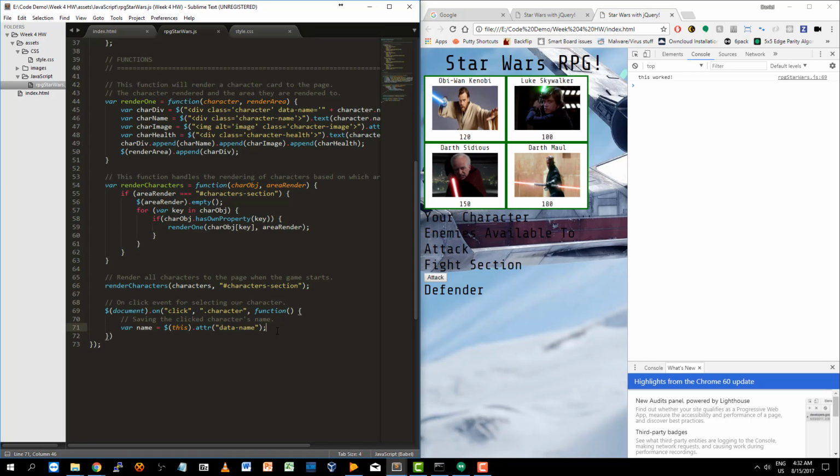The keyword this refers to the DOM element that has been clicked. We are using this because we don't know what character the user will choose. This allows us to get information for whatever is clicked on. Let's console log to make sure that we are getting the results we are expecting.